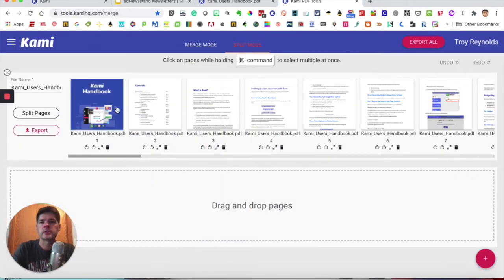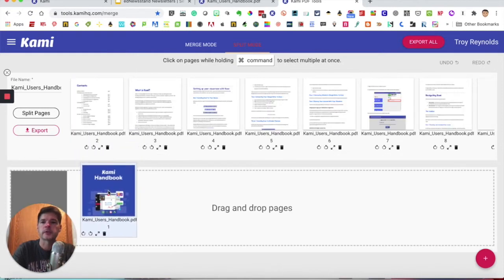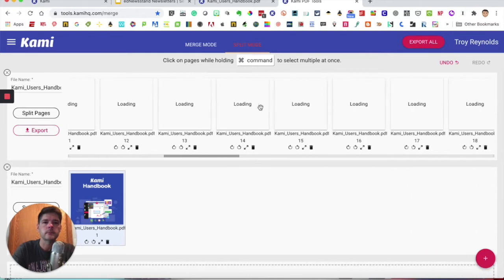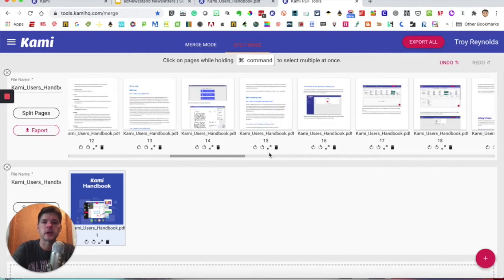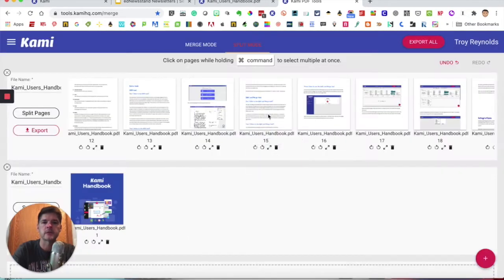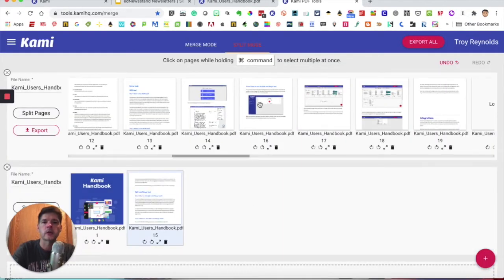For this purpose here, I'm just going to pull out the split and merge pages. So I'm going to pull out the first page, the Kami handbook, and then I know that the split and merge page starts on page 15. So let's just preview to make sure. There it is, starts on page 15, and I know that it goes to page 19.